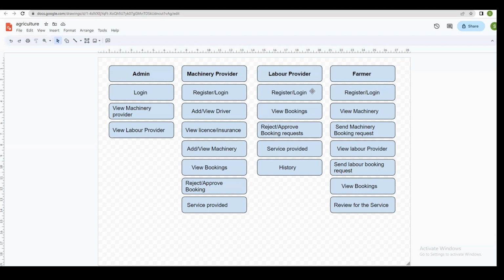After activating the labor provider, the farmers will get registered into the website by entering the name, phone number, email address, and ID proof. With all these details, the farmers will get registered into the website. After registration, they'll log into the website with the registered email address and password. After logging in, the farmers can view the machinery which is added by the machinery provider.